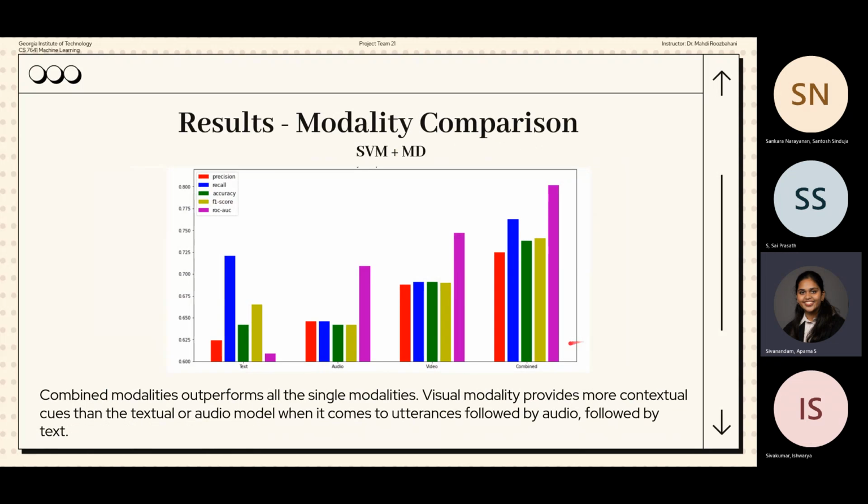Comparing the modalities. From the previous slide, we know that most drifted features is the best feature selection method, and we know that SVM is our best classifier. So we've compared the performance on different modalities only for SVM that uses most drifted features. We see that the combined modalities has a much better performance when compared to the individual modalities. This proves the need for using multiple modalities in the task of sarcasm detection.